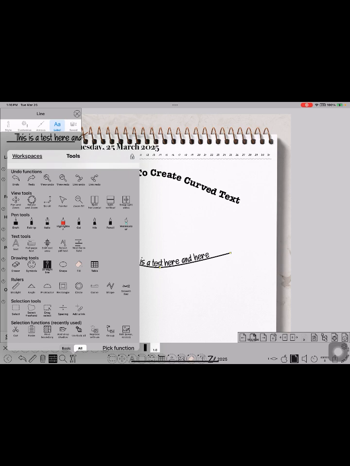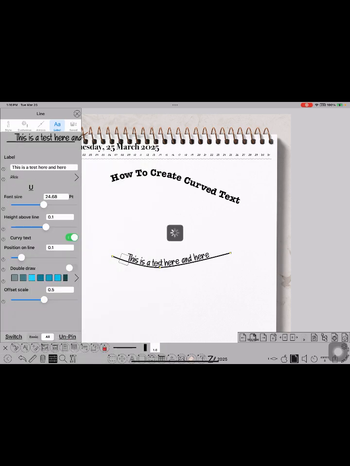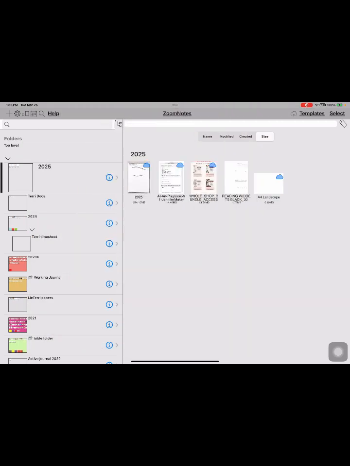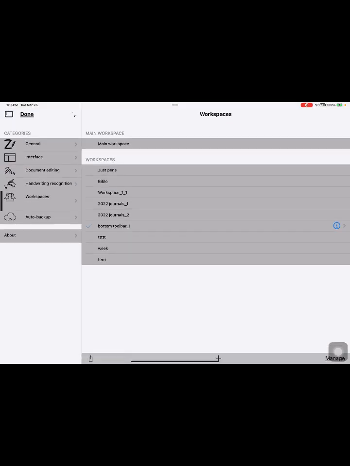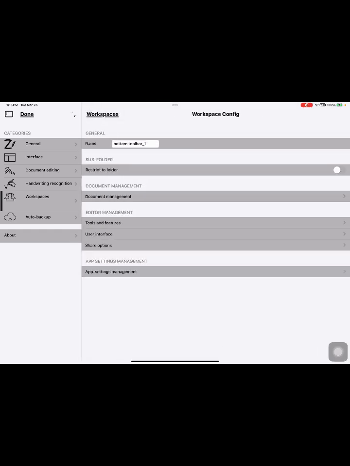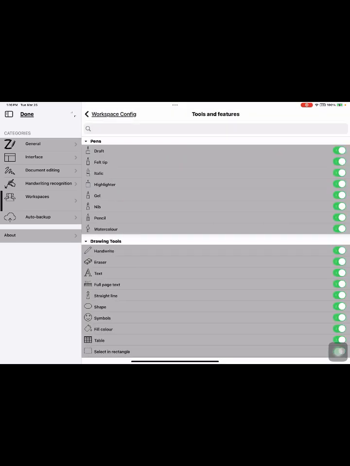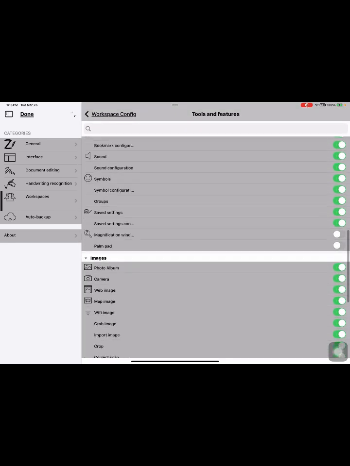Honestly, I don't remember what all is chosen when you first get Zoomnotes. But if you go back out here to the main screen, the welcome screen, go to the tools and go to workspaces. And this is my workspace, so I'm going to open that up. And you want to go to tools and features. This is where you tell what to put on that screen. And I happen to have straight line checked as being there. If that wasn't checked, it wouldn't show up.